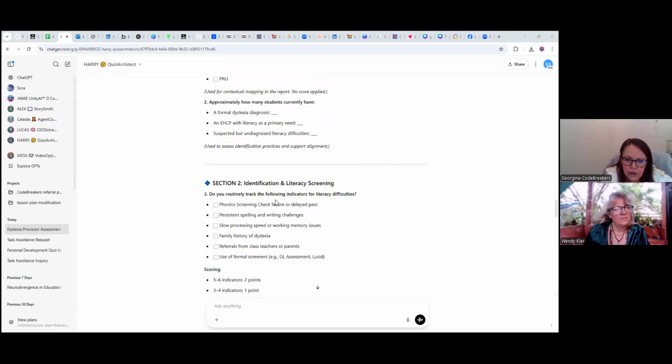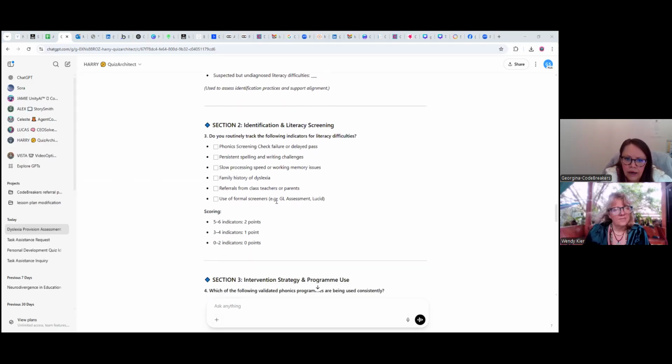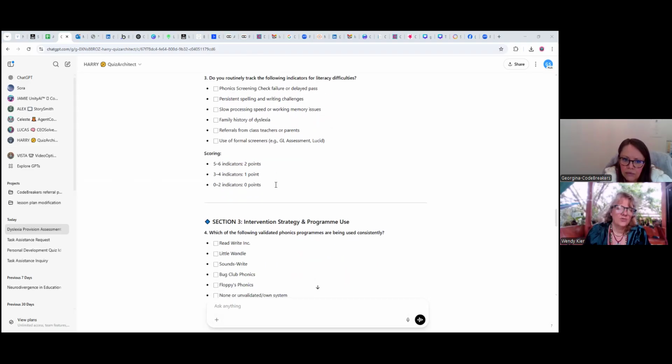I like that kind of stuff as well, because it's really making them think. Do you routinely... Yeah, this is more like it actually. Phonics screening check failures, persistent spelling and writing challenges, slow speed. I noticed it's got scoring there, but it hasn't actually got a score next to it. No, it hasn't, has it?